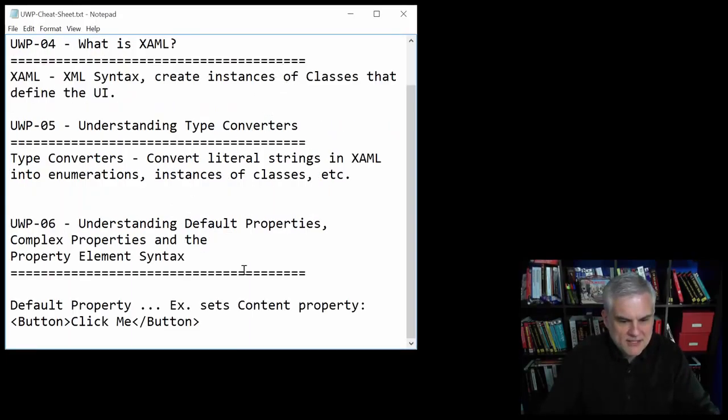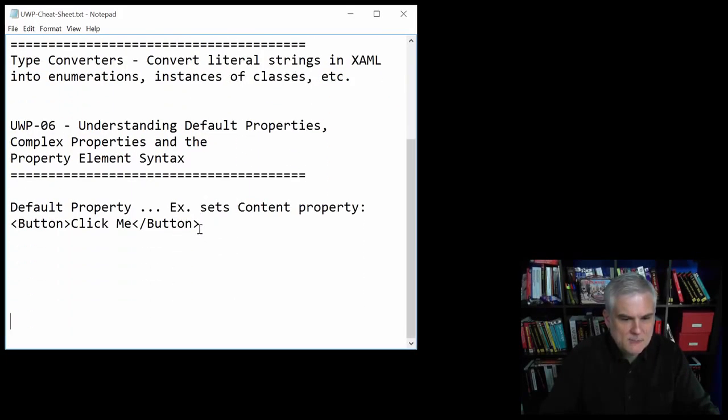We then talked about several different topics related to XAML in the next lesson: understanding default properties, complex properties, and the property element syntax. So you can see here that the default property for a button is the content property. We set the button's content property to click me. We could have done the same thing by just setting that attribute inside, but understanding default properties led us to the next step in the process, which was to talk about complex properties. So I've got kind of a big chunk of code here. I'm going to paste it in.